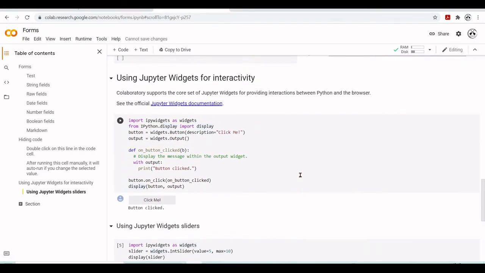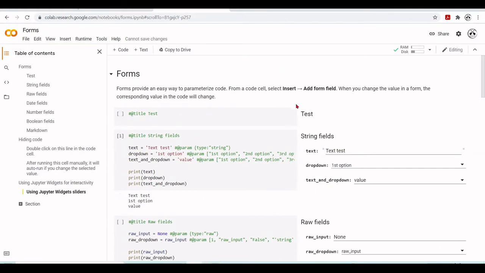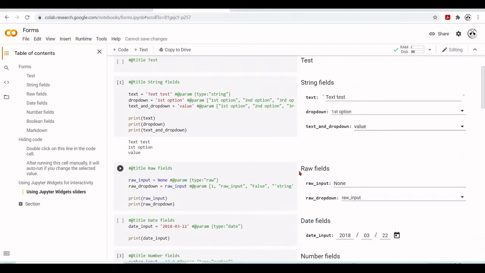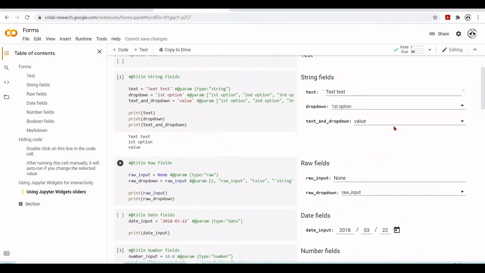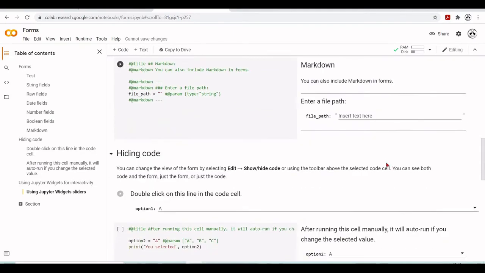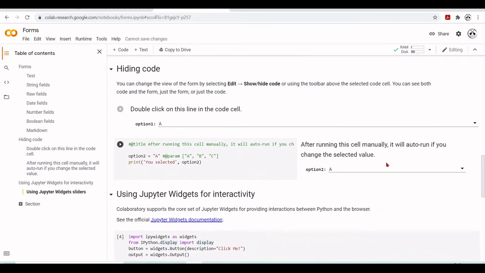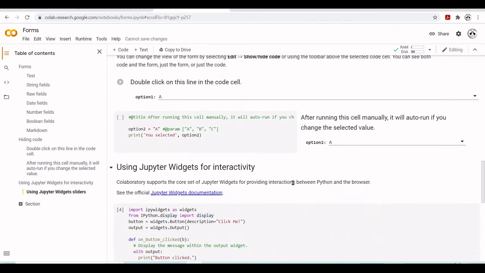So these are two very convenient ways to parameterize your code. So you can let the user choose, for example, signal processing parameters, if you're calculating, for example, Fourier transforms, and you can let the user choose the number of FFT points, the overlap, and you can do all kinds of things with these fields here, from strings to numbers to sliders to dates, buttons. And if you want something more than what Colab offers, you can also use these Jupyter widgets.